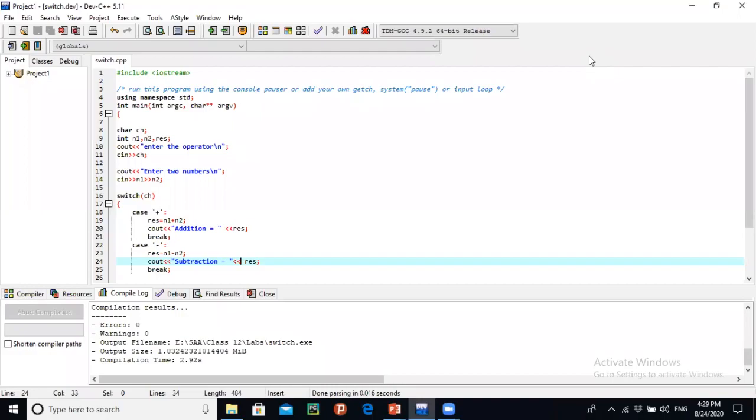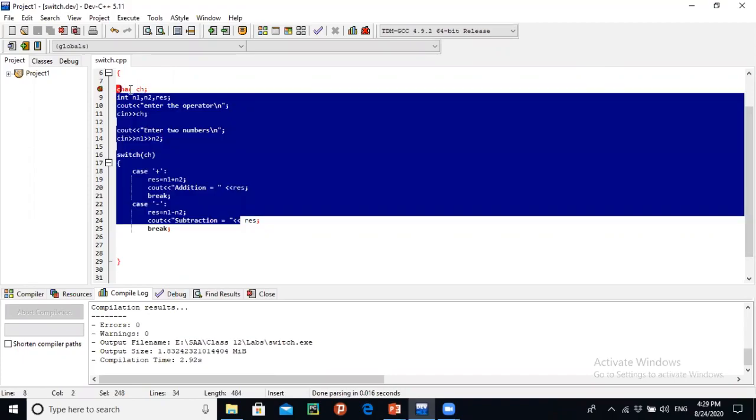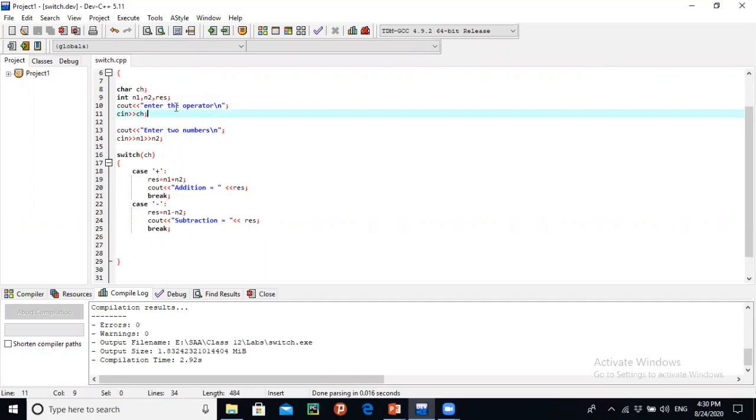Okay students, here I have created a short program just for your understanding of the switch statement. I will make changes in this code after explaining it to you side by side. Here you can see that I have taken a character variable ch, then I have taken three other variables also, n1, n2 and res for the result.